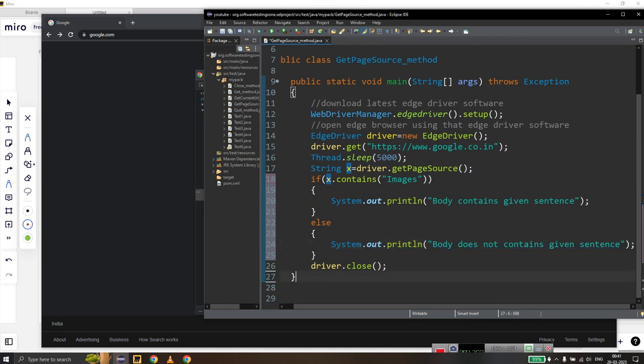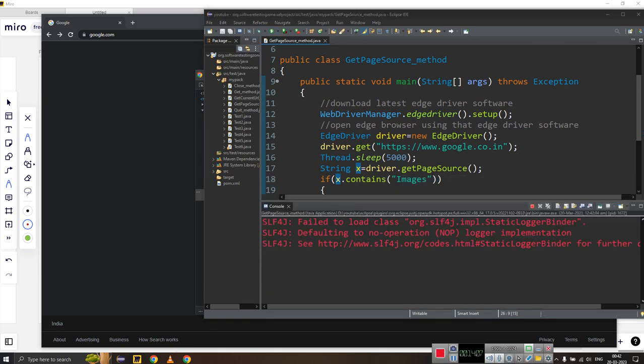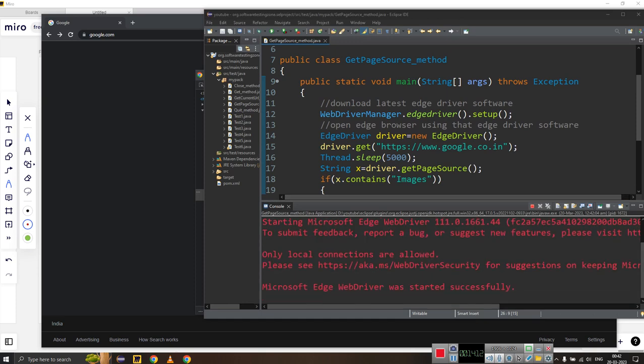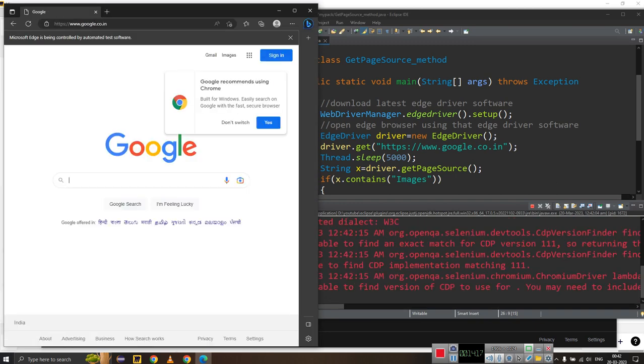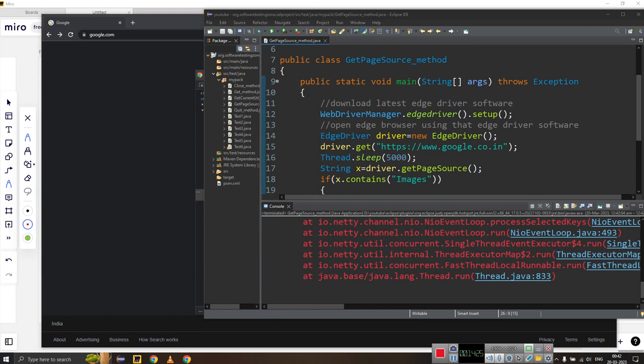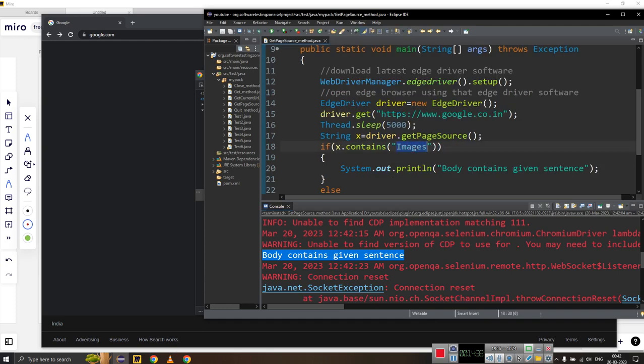I am closing the site using driver.close. I am saving the program and running it, just watch it. The browser opens, the site is launched. After 5 seconds the site will be closed. So what output did we get? Body contains given sentence, because the images text is present in that page.